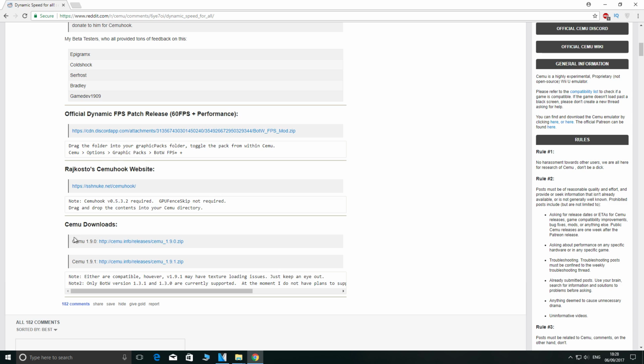You will need either Cemu version 1.9.0 or 1.9.1, and you will also need Cemuhook version 0.5.3.2. Remember, when downloading Cemuhook, you will need to extract the contents to your Cemu folder. When it comes to Breath of the Wild game version compatibility, you will need either version 1.3.0 or 1.3.1. So, onto the good stuff.